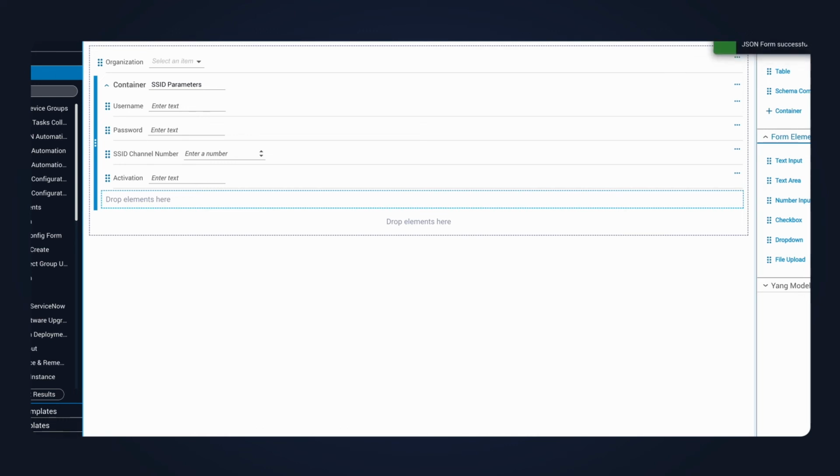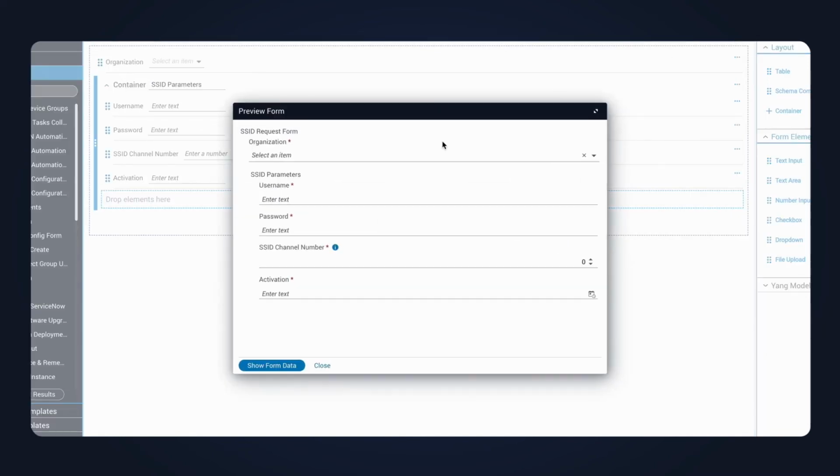So I'm happy with it. I'm going to go ahead and save it. But at this point in time, I'm going to click preview for this particular form that we just created using drag and drop.